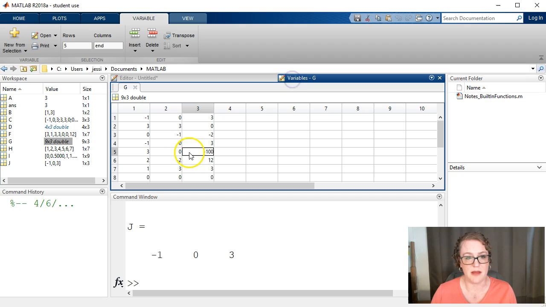And if we go over and look at matrix G, you can double-click on G from the workspace to open up this editor window. Row 4, that's what we're looking at. All the columns. We're getting row 4, all the columns.